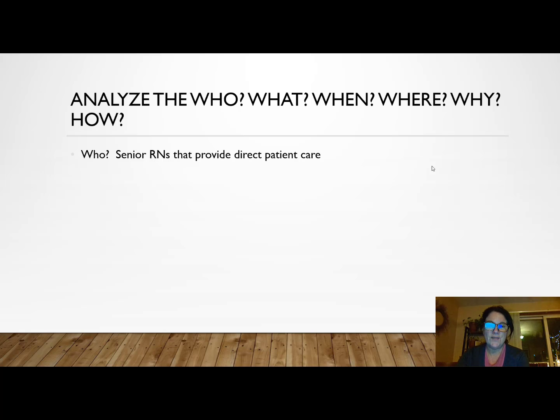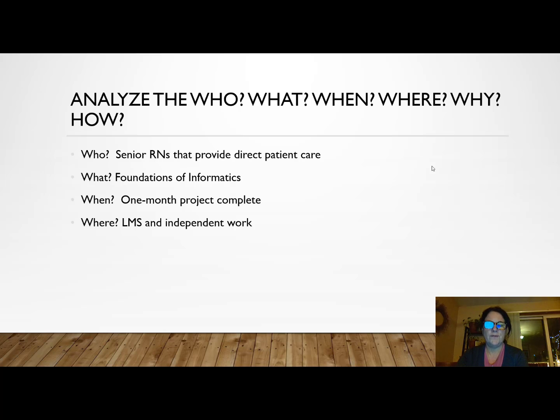So the first phase was really looking at the analyze phase: who is our intended audience, and that's our senior nurses that provide direct patient care. And what's the content? That's the foundational content of informatics. And when: within a month we will have the deliverable available to you, and we're going to be putting it in our learning management system, our LMS, and we're also going to be including an independent work project.